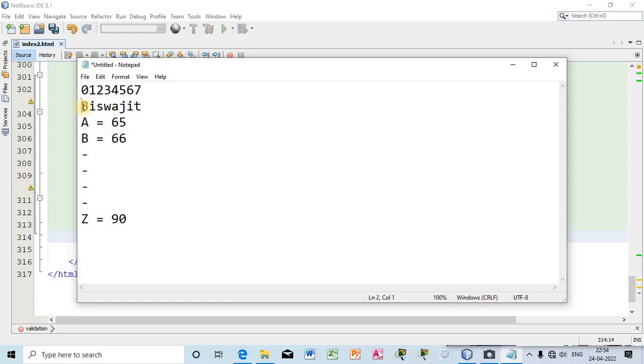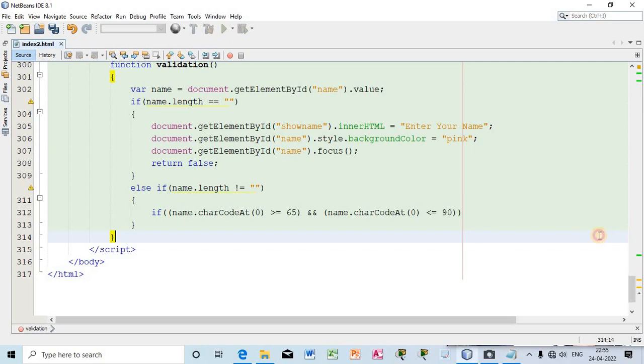If it is a number, say 4, then it would not have returned 65 to 90. If you convert the number 0 to its ASCII value, that is 48, and the number 9 is 57. For capital A to Z, it is 65 to 90. So if the ASCII value comes within the range of 65 to 90, then the first value is an alphabet. I hope you have understood. So this will be checked.